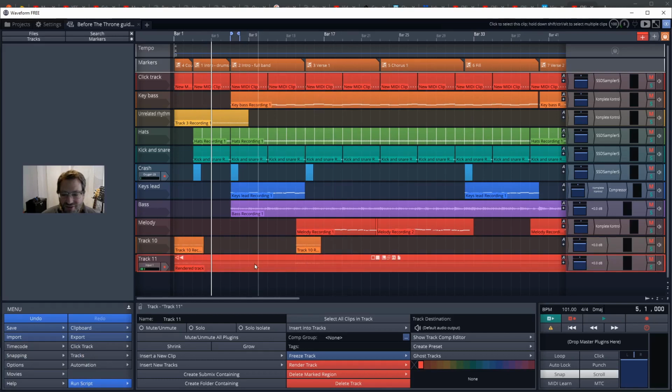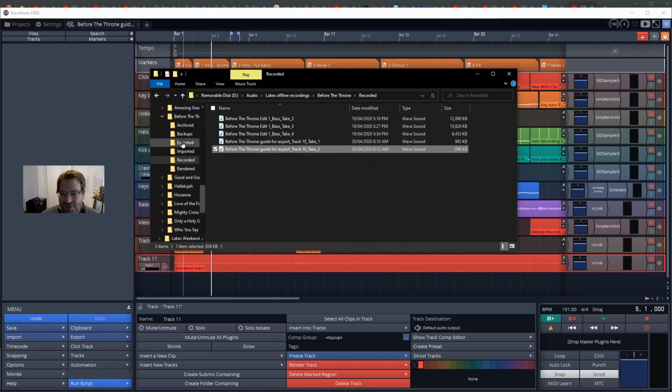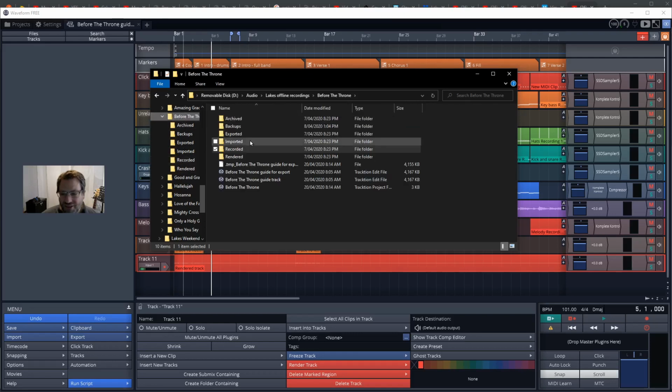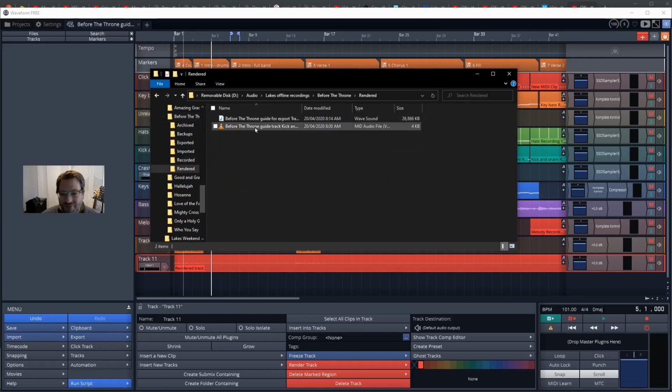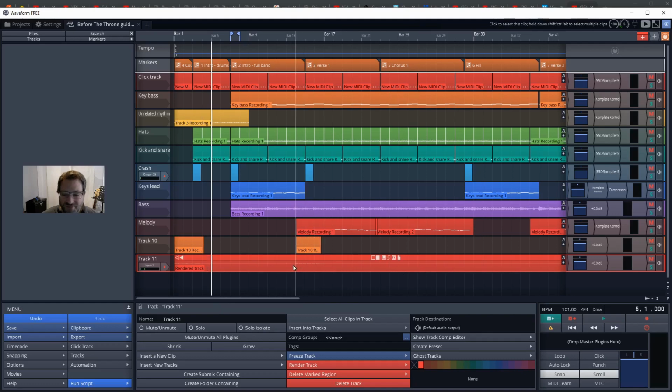First of all, you can see that it's rendered a new track with a bit of audio here and a bit of audio here. And then in Windows Explorer, within my project folder, I can click on rendered and I can see a track 10 render file. Now that's a file that contains all the audio in the right spot, and it allows me to share that file with someone and they can just place it at the beginning of the recording. They don't have to try and piece bits together and figure out where they're supposed to sit in the song.